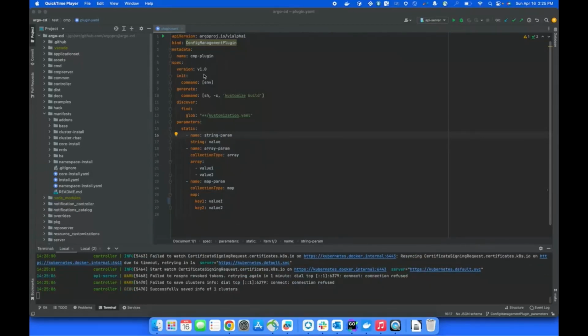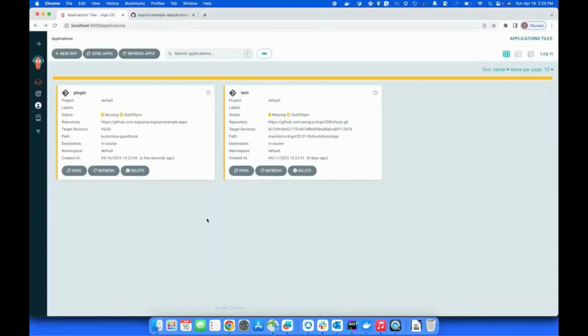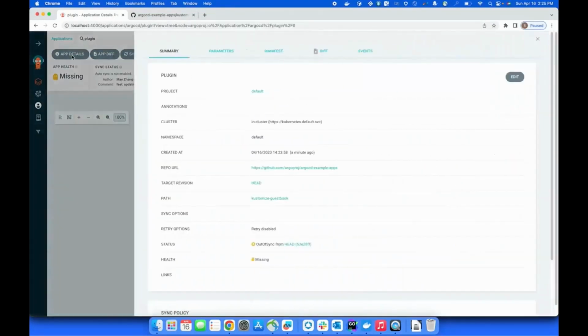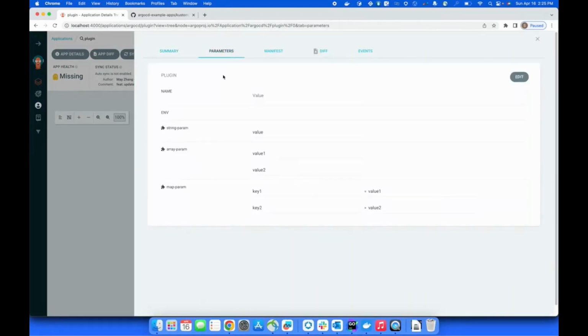I have already applied this manifest file. Now let's get into the Argo CD UI to see the CMP parameters. I have selected the application plugin. Now I'm going to app details, and under the app details you have the parameters. Right now all the parameters that are part of the CMP manifest are displayed here. You can see that string param of type string has a value, array param of type array has a list of values, and map param of type map has a list of key value pairs.